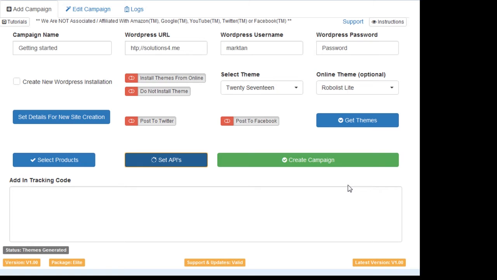There is an option also to set up a tracking code into the software, so you can track the traffic and performance of your posts. After we are done with filling in all the fields, with the button Create Campaign, the process starts.